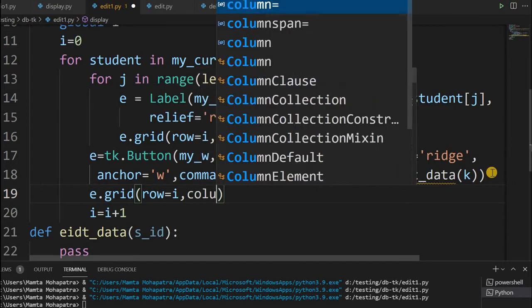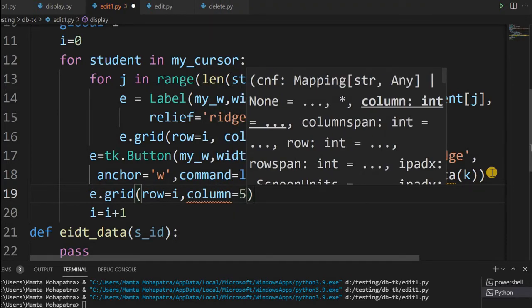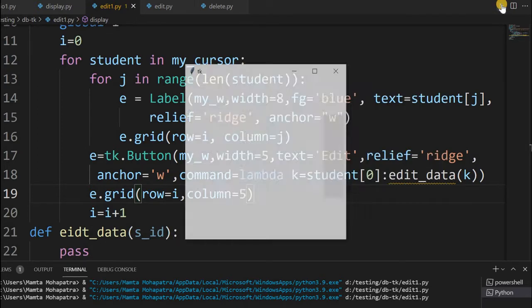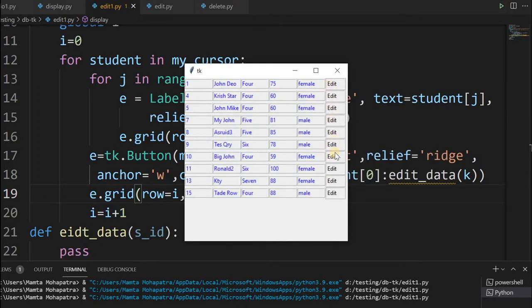And column is directly we are giving 5, because we know the J value will continue up to 4, so this is the right of it. So E grid will be 5. Now let's save this and run once. So yeah, you can see all the edit buttons have come.